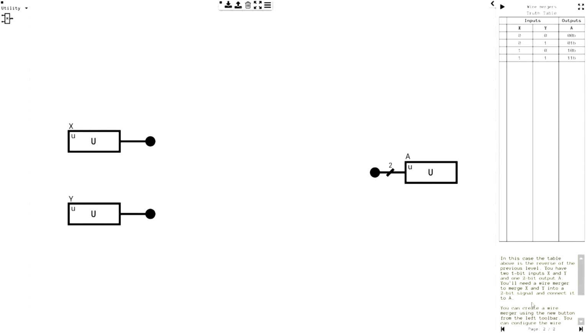You can create a wire merger using a new button. And create a new 2-bit wire merger and make the wire connections. Whenever you are ready, press play to test your circuit.